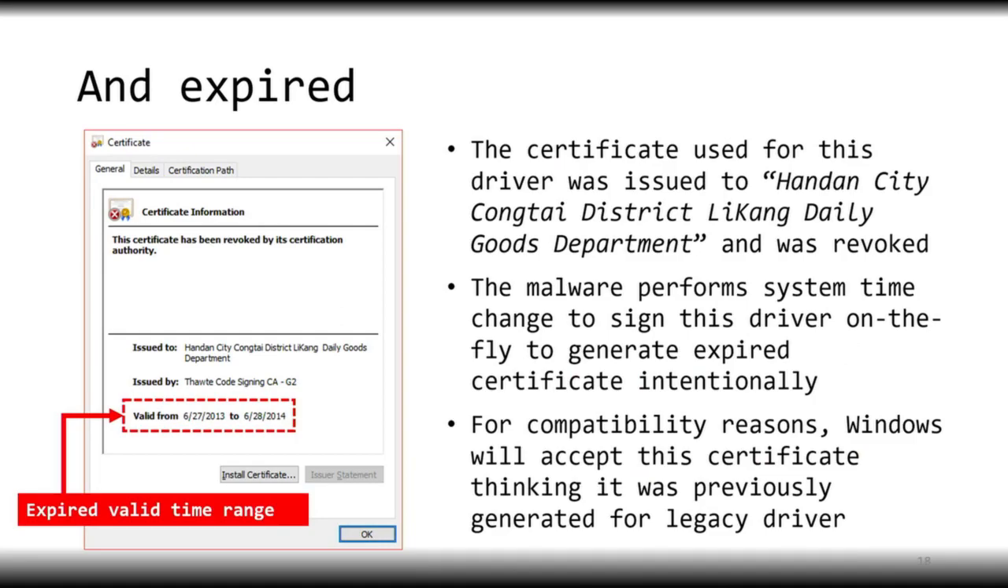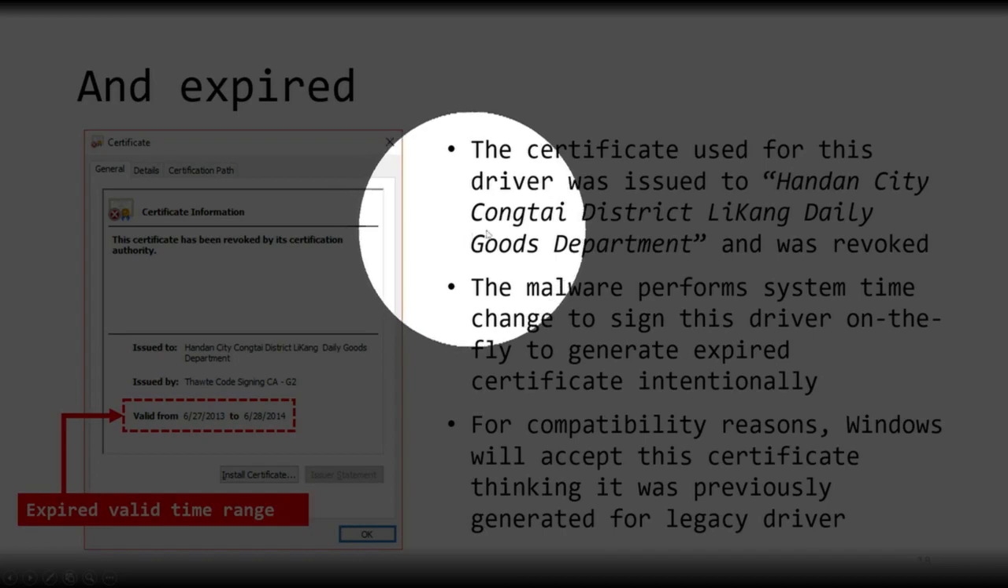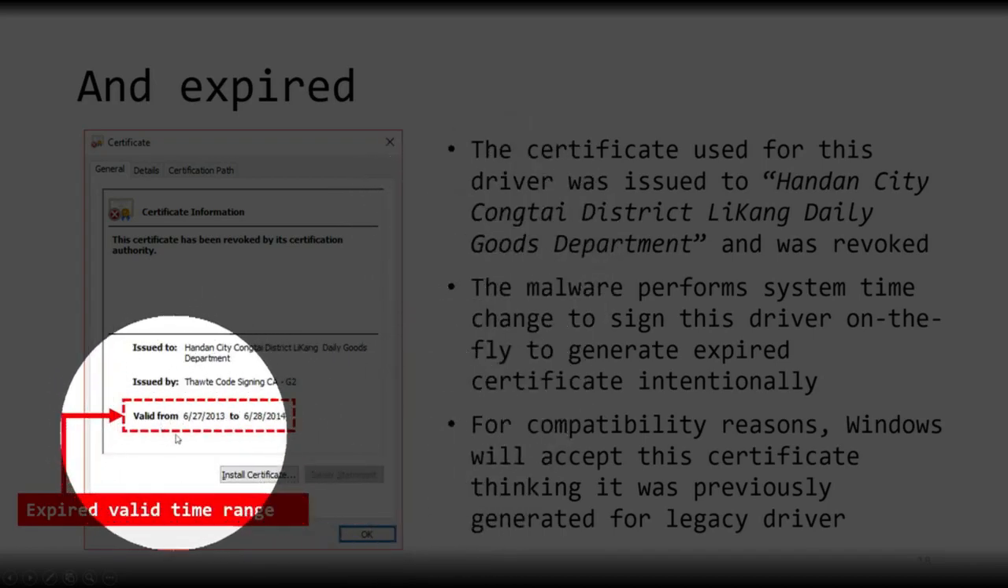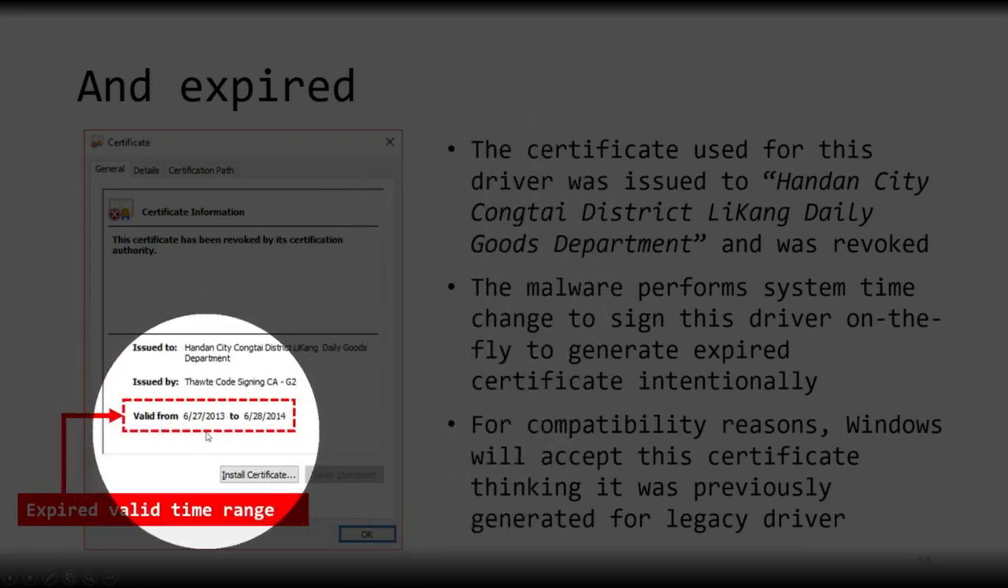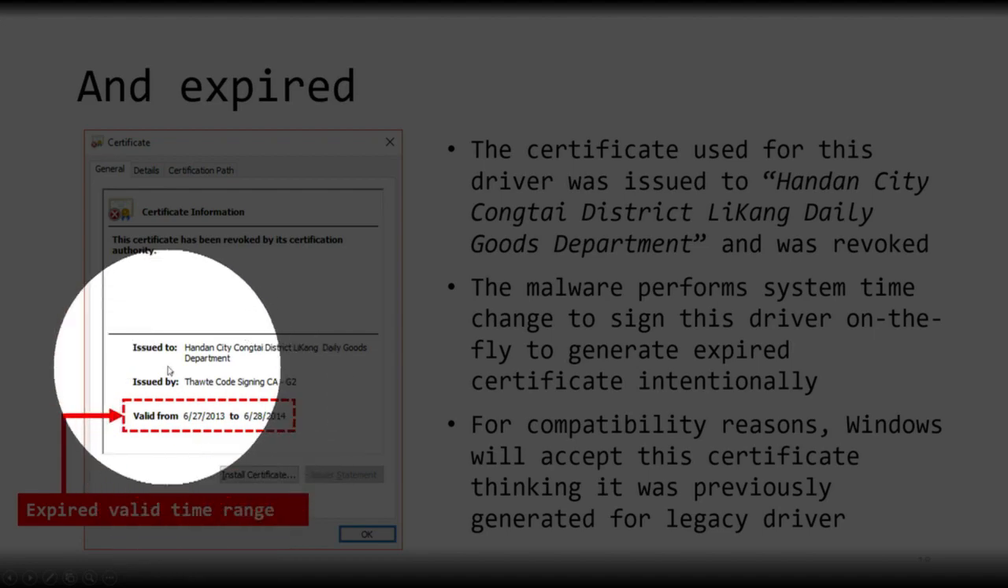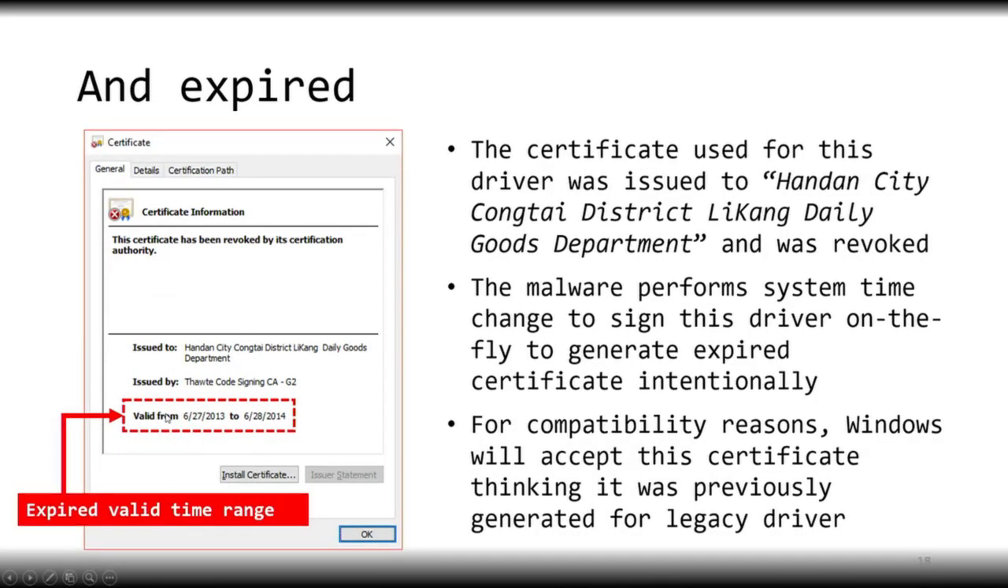And the other thing is that this certificate is expired, actually. If you look at the valid from field here, it is valid from June 27th, 2013 to June 28th, 2014. Now it is 2018. This malware came around 2017 or so. So this certificate is already expired.